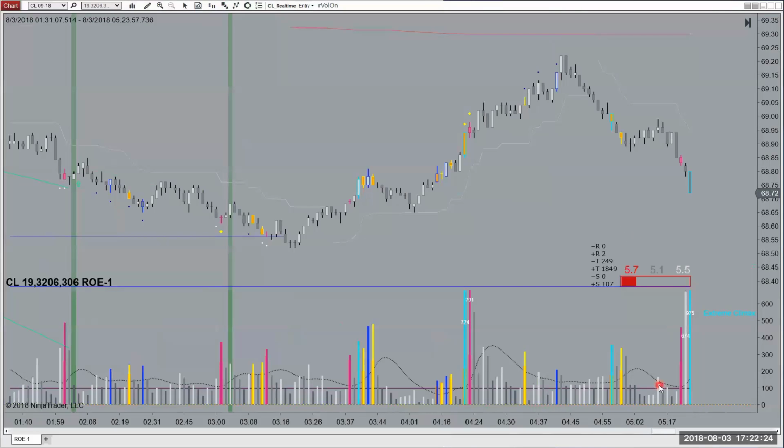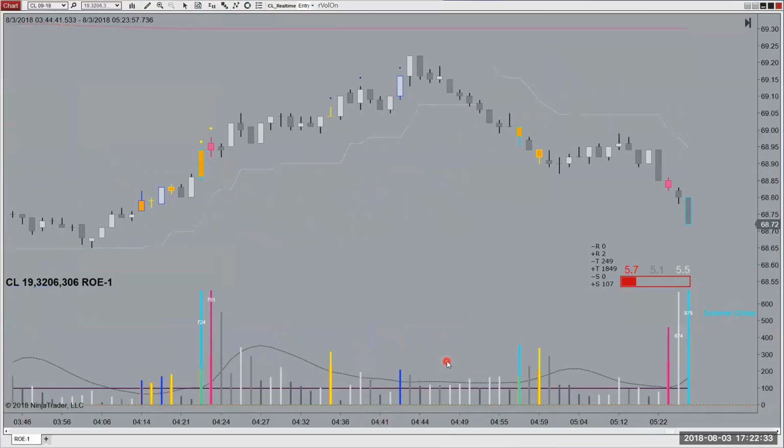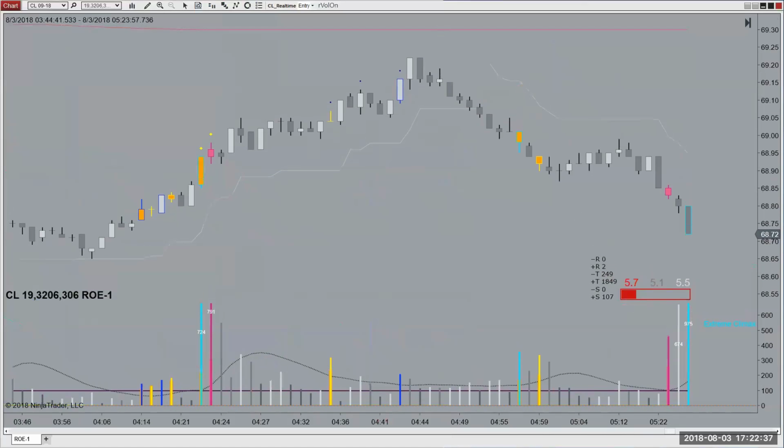All right. So, climaxes. This is an extreme climax with no density. Actually, there are more, but I don't have the low density climaxes turned on.